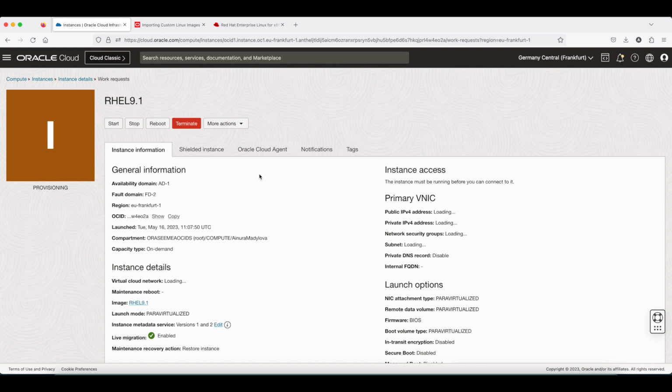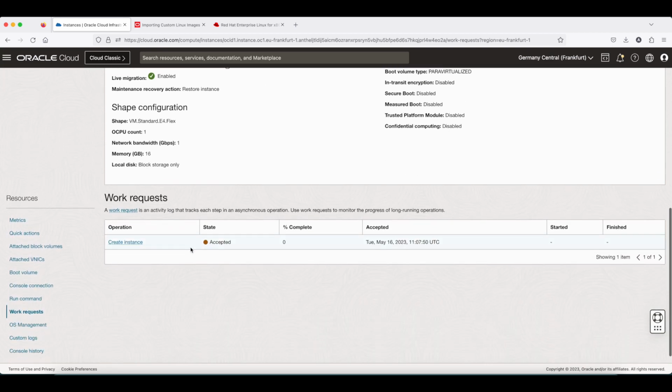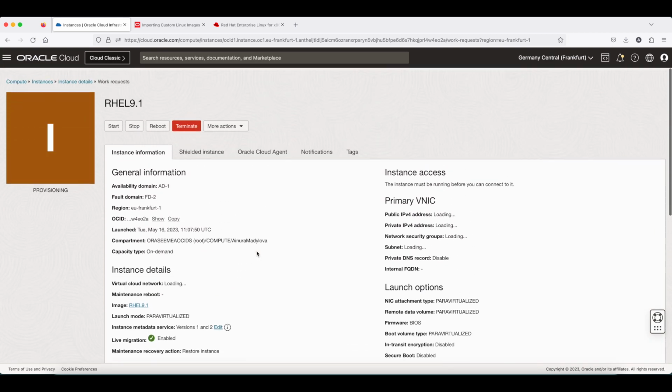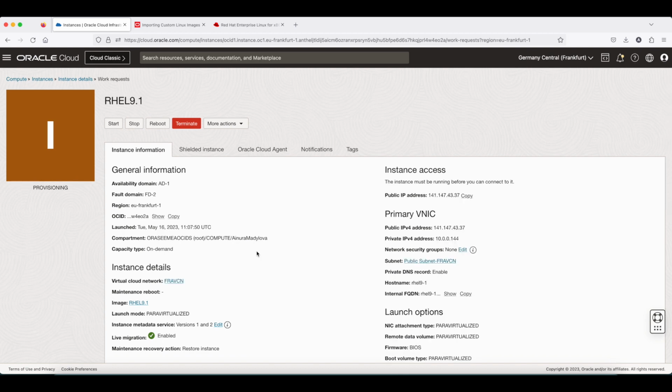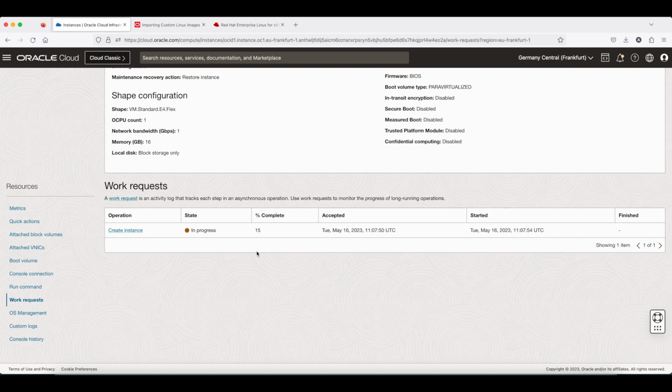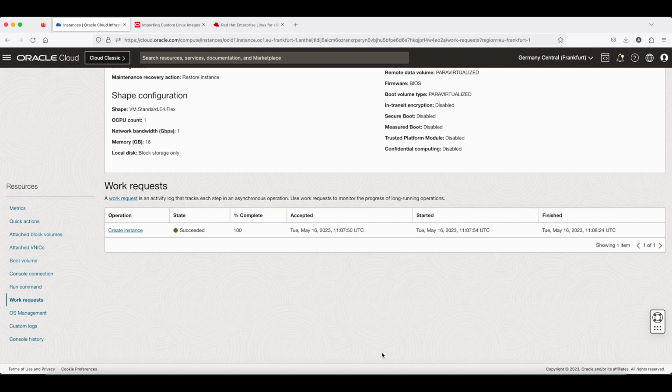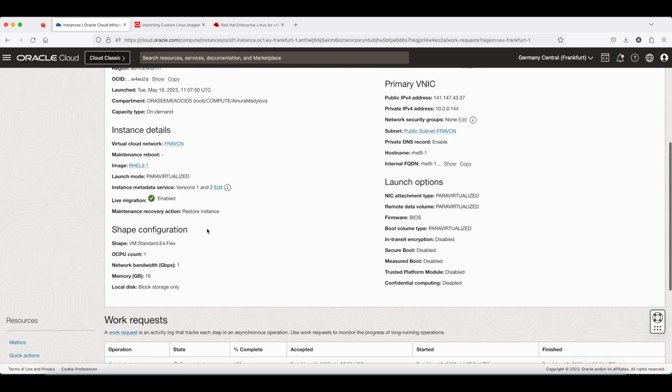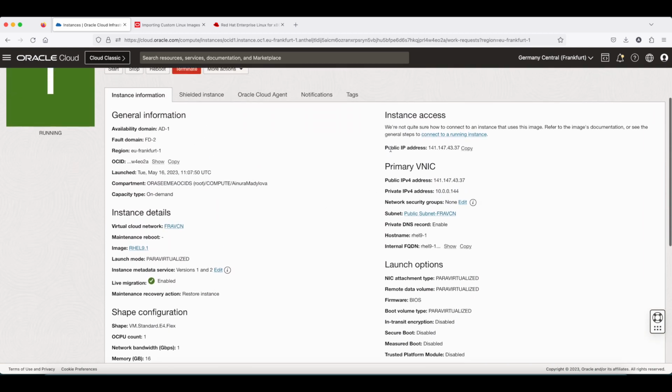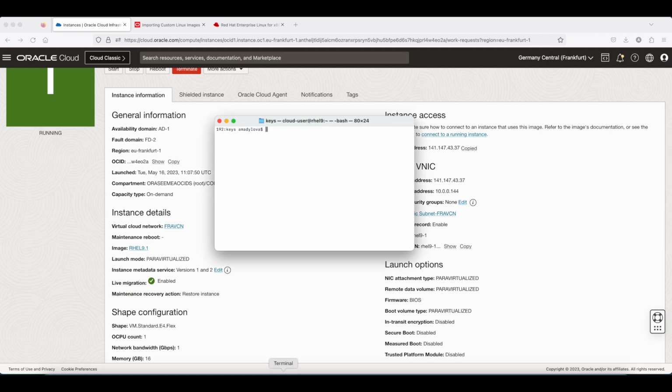It takes some time for the provisioning to be done, so let's wait for the instance to become provisioned. Now you see that it succeeded. You can see the public address of the instance. Let's copy it and go to my terminal.